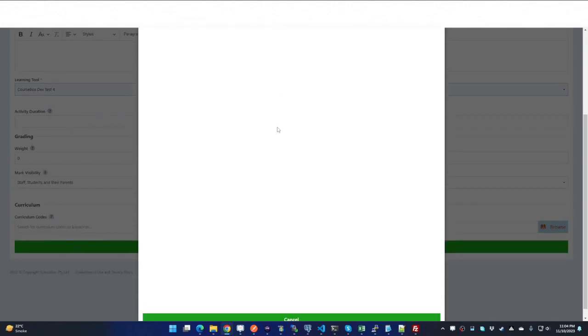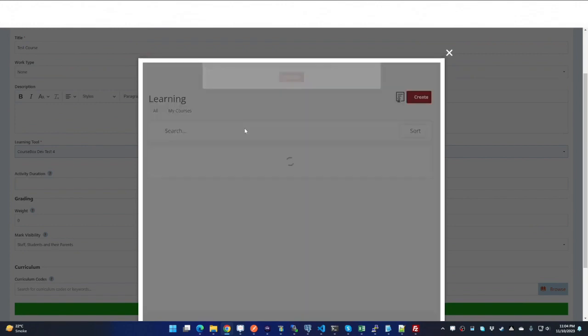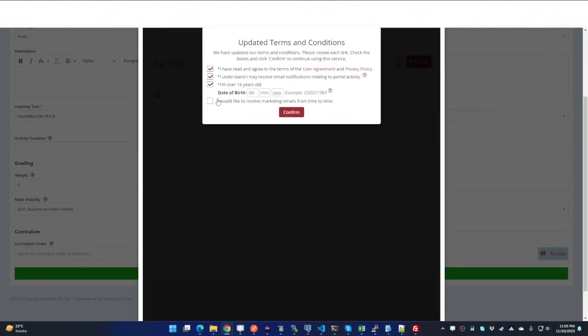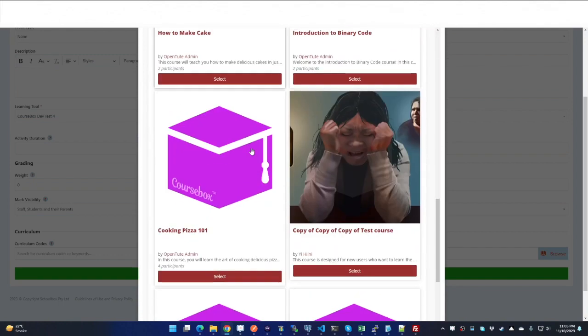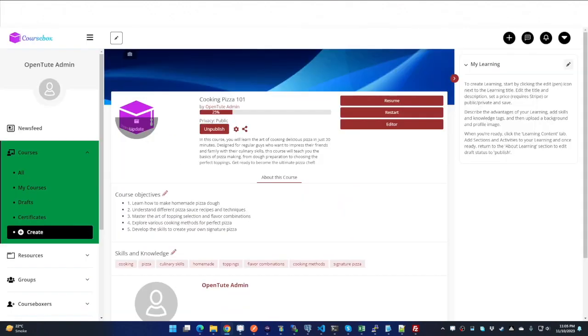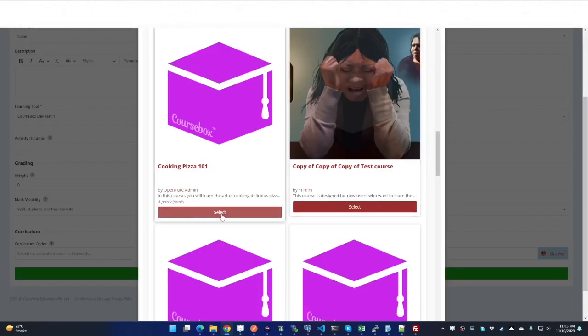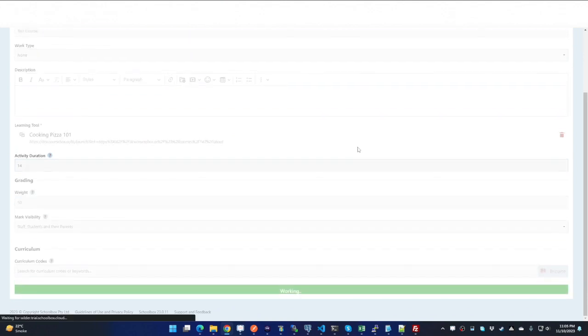You can see that it is loading, and basically it is a deep linking. It is coming from the Coursebox. Now you can select the course from here. There are a lot of course, so now select this one, PISA 101. Once you select it, it will set this course here. This is called deep linking. Now we can write grading 50% and then create the course.